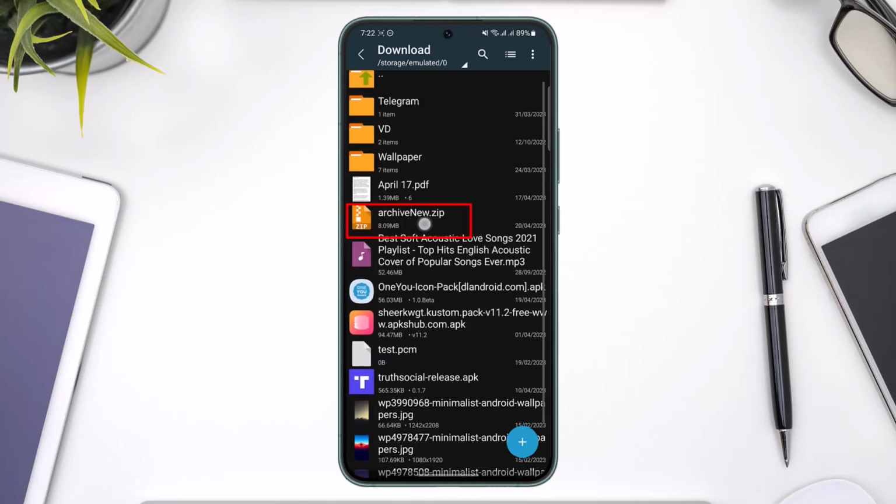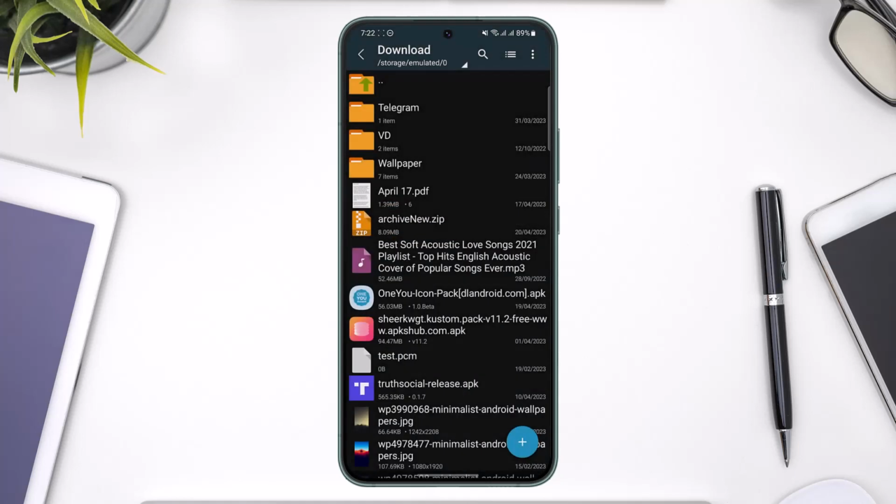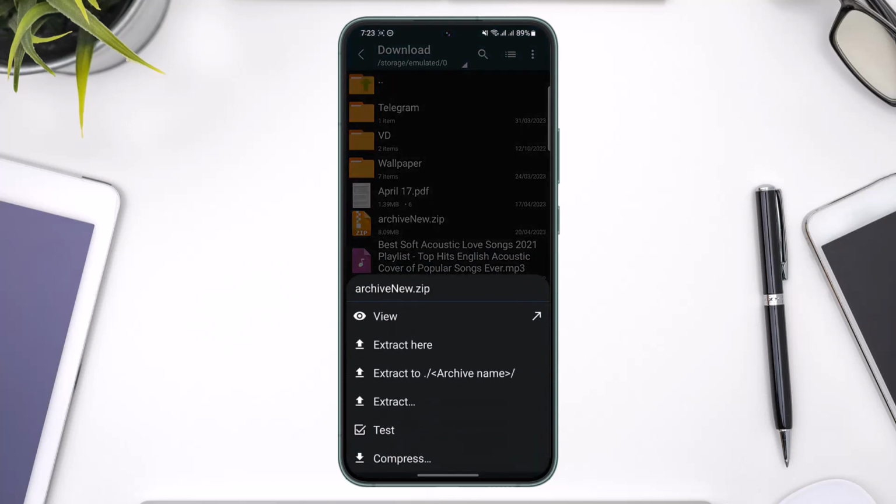So right over here you can see a specific zip file. Now what I need to do is I just need to extract this. I don't directly install this, but I need to extract this. To do this, just tap on it once. You'll have options such as extract here or extract to.